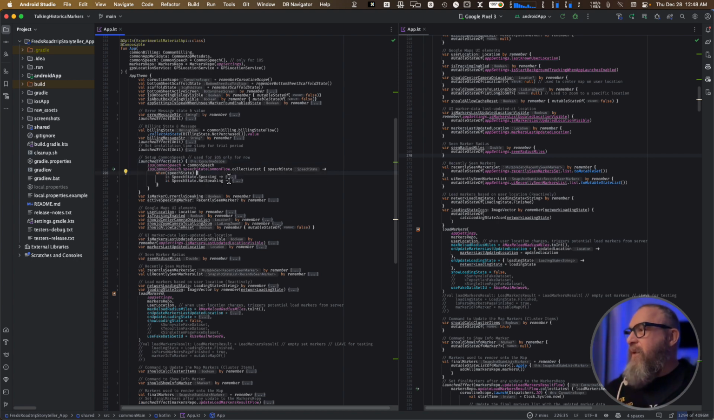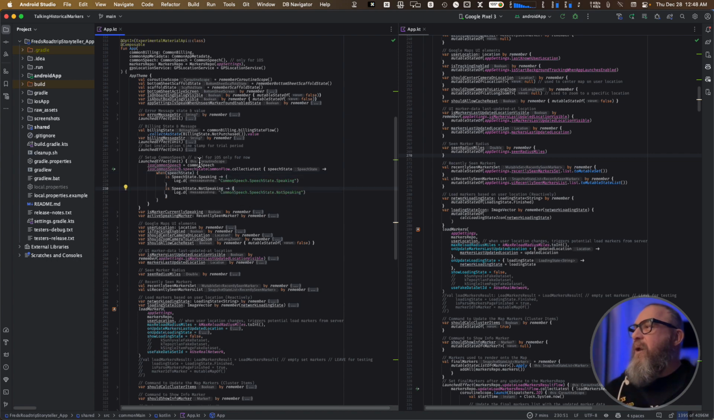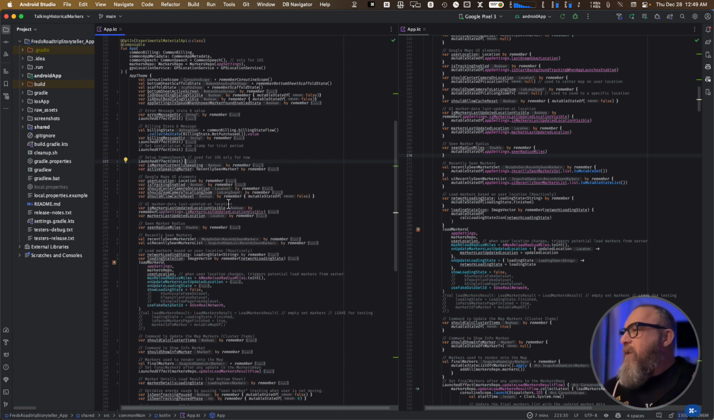So here's where we're collecting whether you're speaking or not speaking. Right now, it's just doing a log. I will eventually update this when I go for the iOS version. Right now, we're going to release the Android first, and then eventually follow up with the iOS. It's amazing how much stuff is actually operating perfectly fine. So anyway, that's how that works.